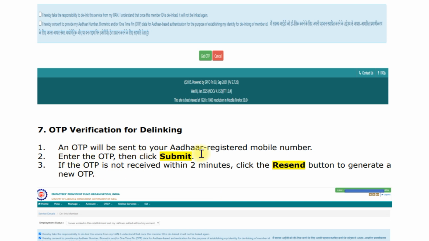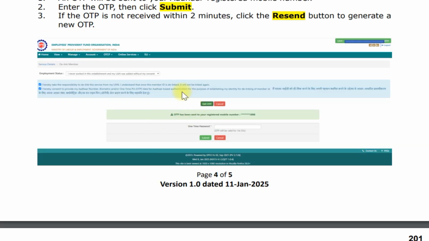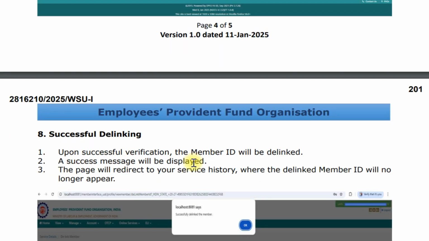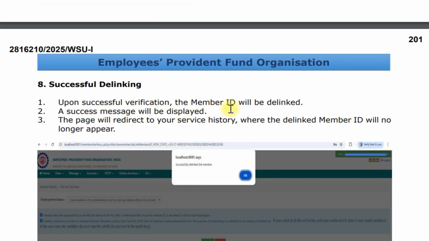An OTP will be sent to your Aadhaar registered mobile number. Enter the OTP, then click submit. If the OTP is not received within 2 minutes, click the resend button to generate a new OTP. Once the OTP comes to your mobile, enter the same OTP here and submit. Upon successful verification, the member ID will be delinked. The success message will be displayed, and the page will redirect to your service history where the delinked member ID will no longer appear. Here you can see the pop-up: successfully deleted the member ID.